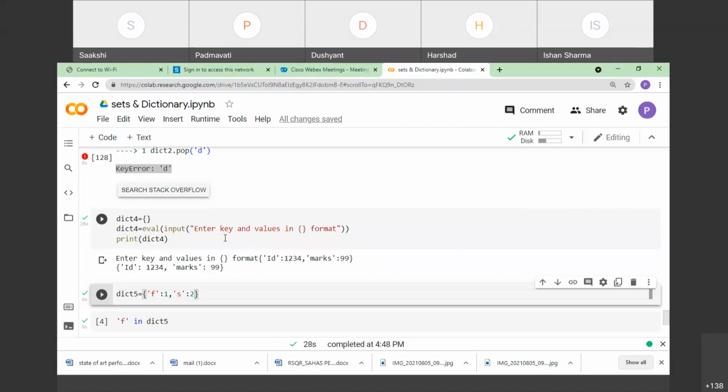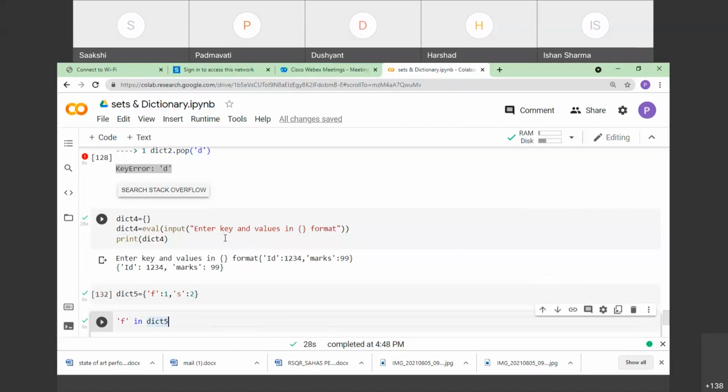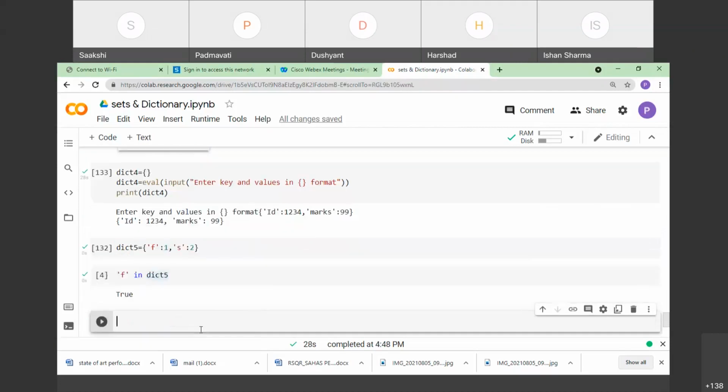Nothing special in the next cell. One dictionary, dict5, has got created with two different keys, F and S. And just checking the in operation, it will work fine.